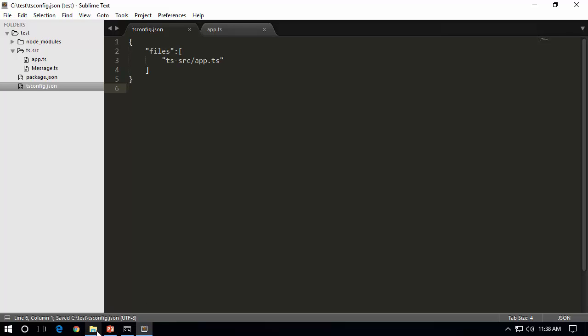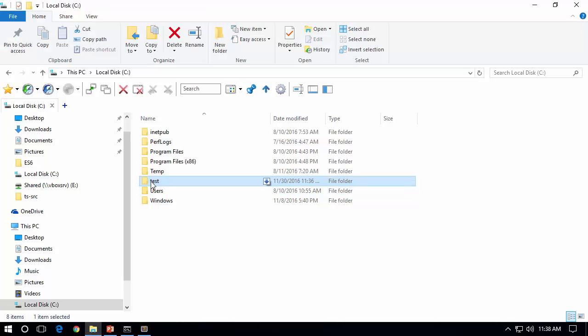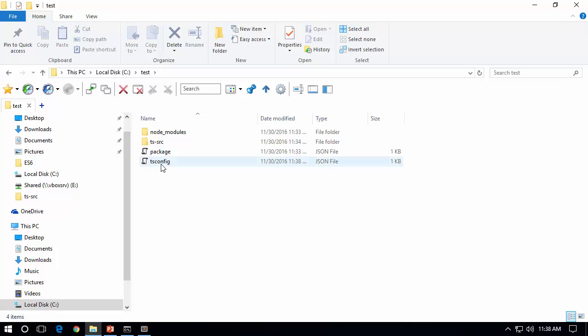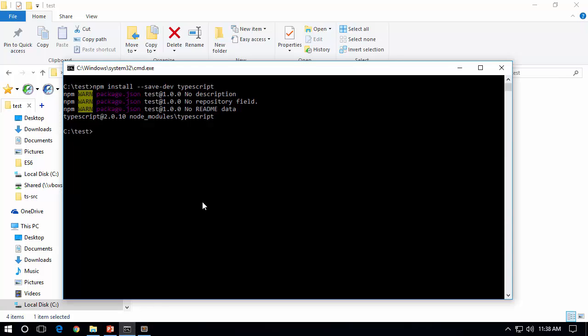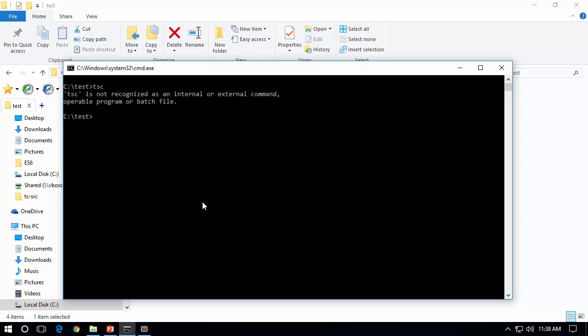So if you go back to your folder, you are going to see tsconfig. You have the package, you have ts source where you have created those two files, and you have node modules where you have just downloaded TypeScript. And currently I downloaded TypeScript locally, which means local to this application. I do not have TypeScript installed globally. So this command is not going to work. TSC is not going to work because I did not really install it globally.